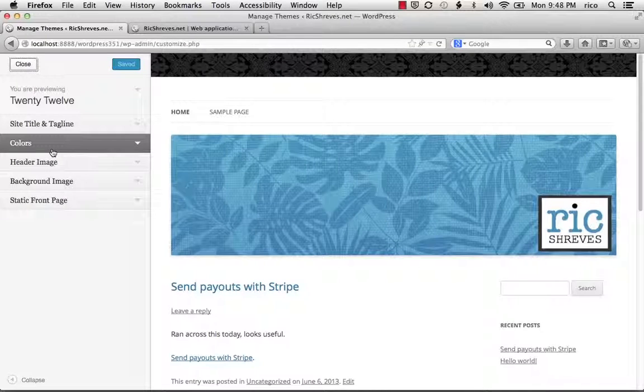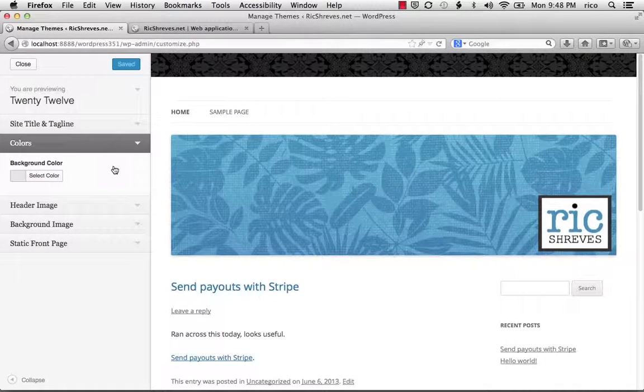Now there is a colors choice here, and let's go ahead and open that up. The color choices that are available for a theme depend on how the theme was coded by the theme developer. And so you will see different options here with different themes. In the case of the 2012 theme, the only option for modifying the color relates to the background color.